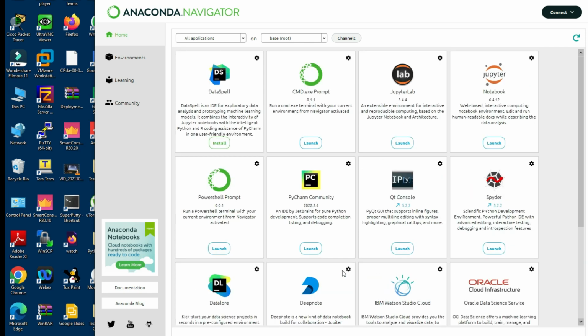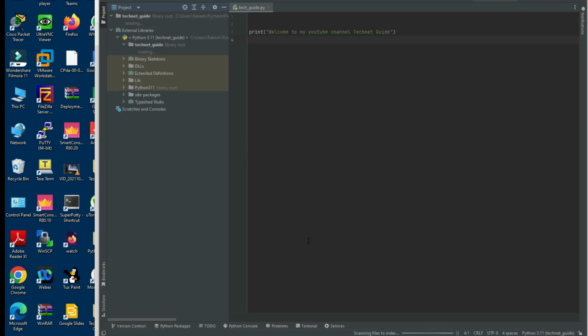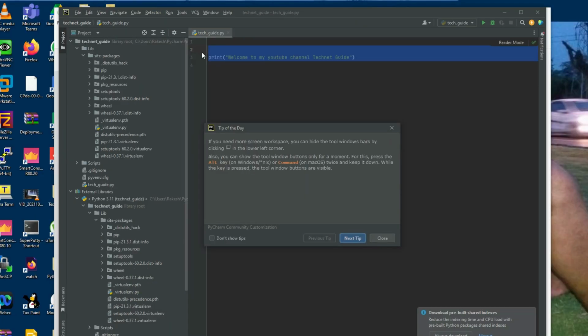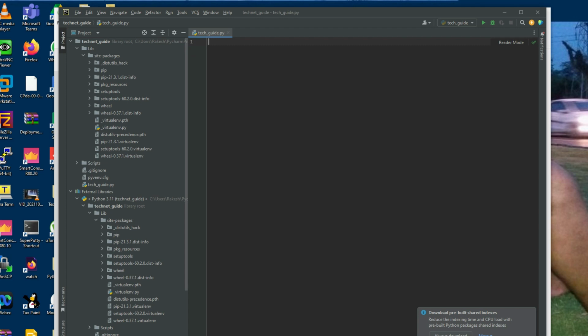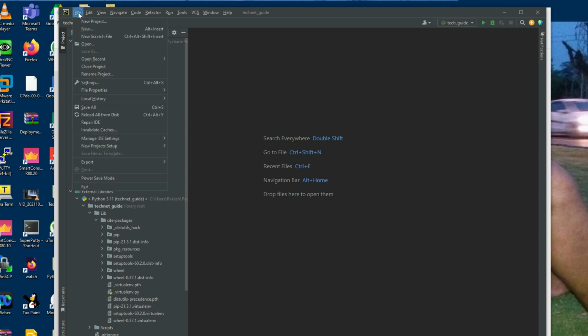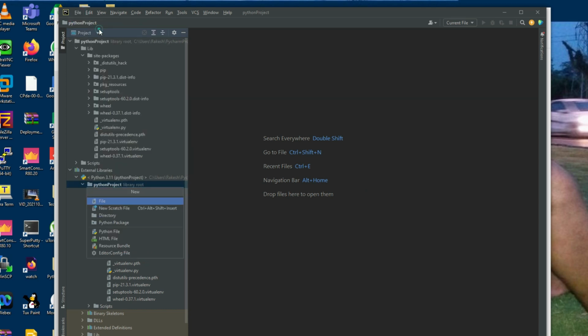Okay, so friends, let me show you another tool, PyCharm here. Launch PyCharm Community. So you can see PyCharm is installed here. So we can create a new project here. Let me show you how to create a new project. Now friends, click here, file, and click on new. New Python file. So we have to select new Python file.